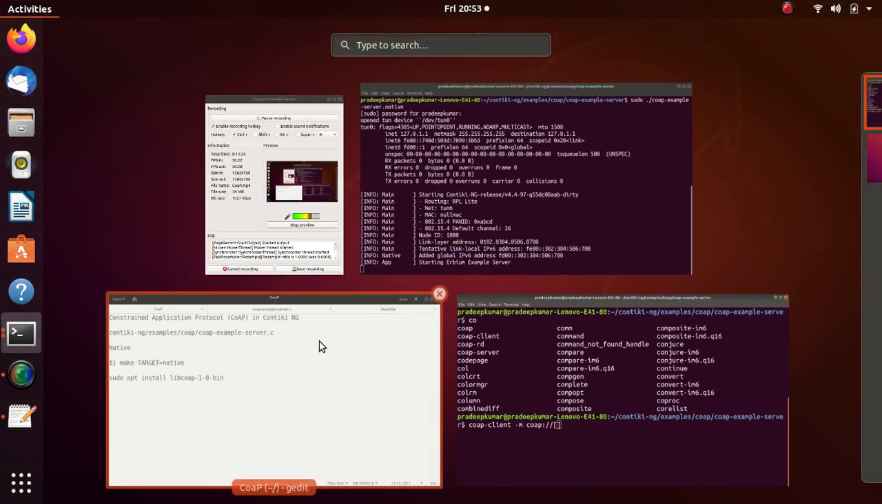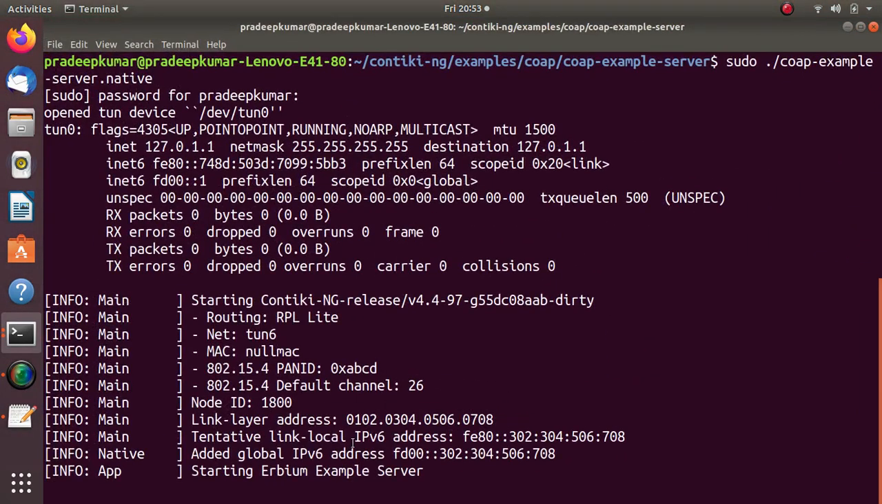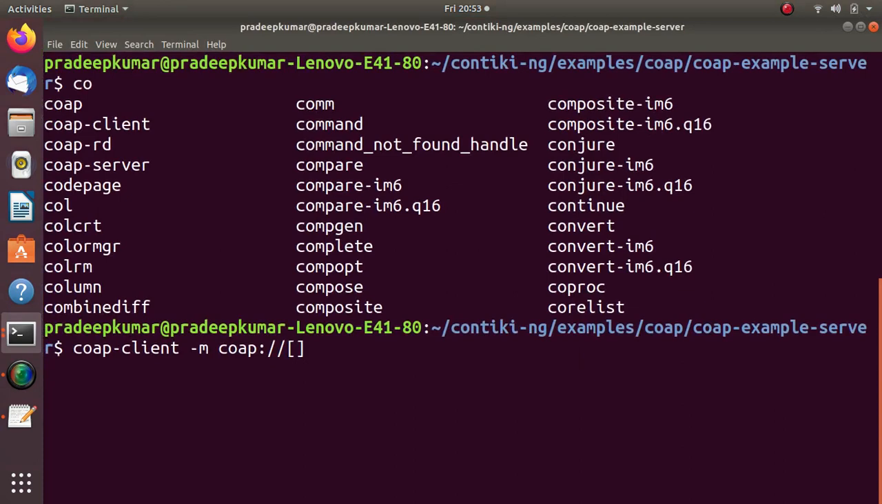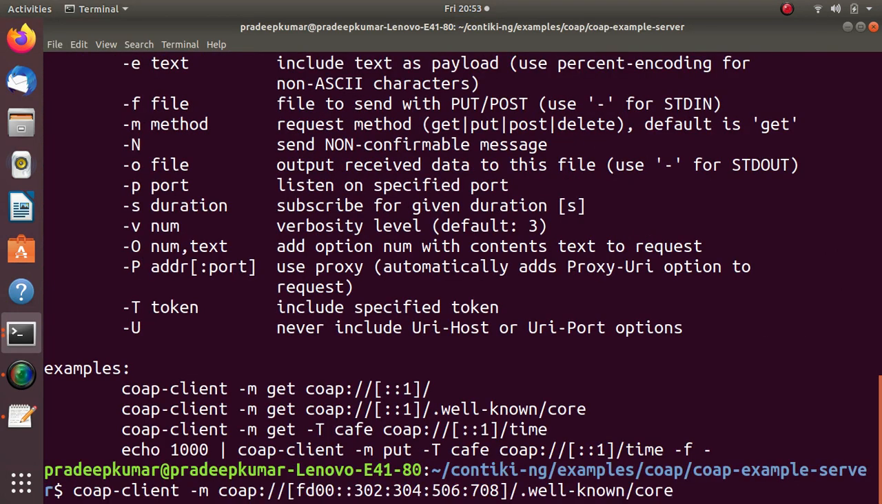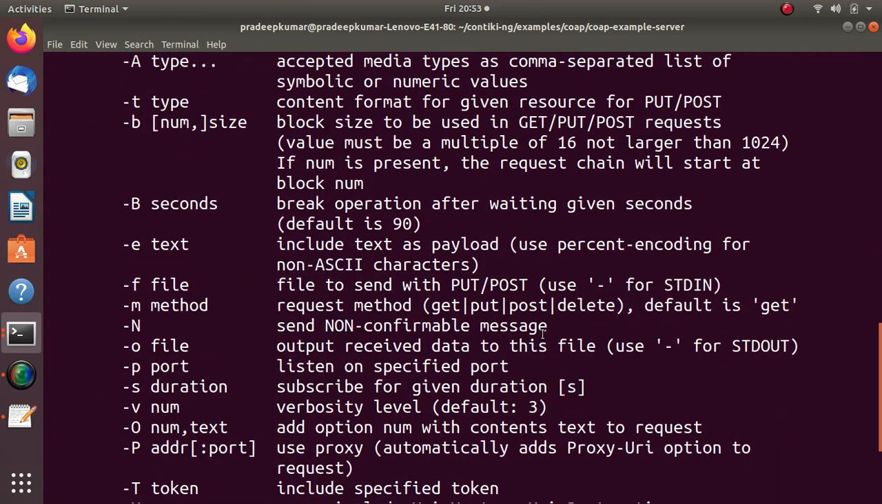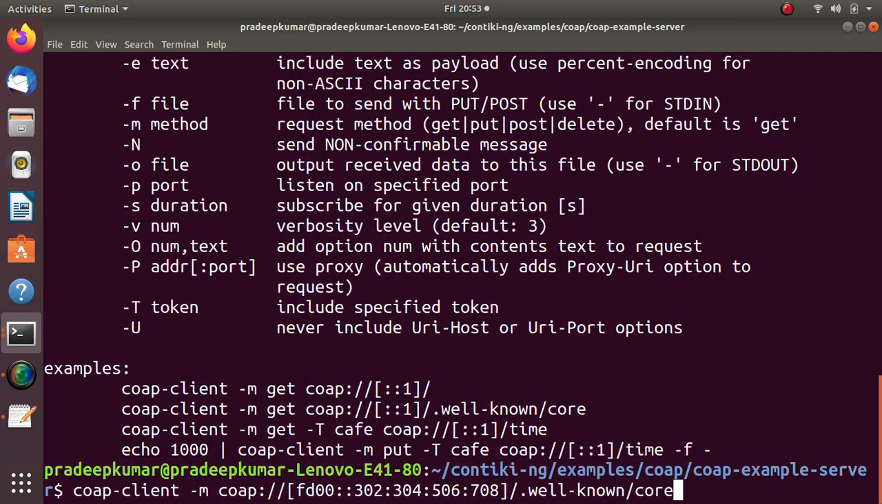I'll just go to the URL. This URL I'll copy from here, then go back here again and paste it, then .well-known slash core. Sorry, I think there is some mistake. Hyphen m method, okay, get method. So I put the get method: hyphen m get.